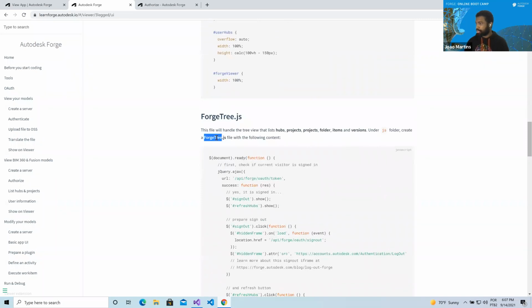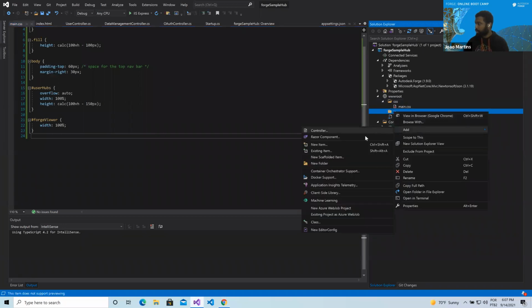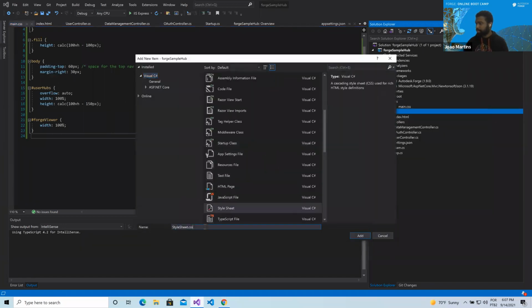Now we create our forge3.js. Under the JS folder, we select Add, New Item. Now it's a JavaScript file.